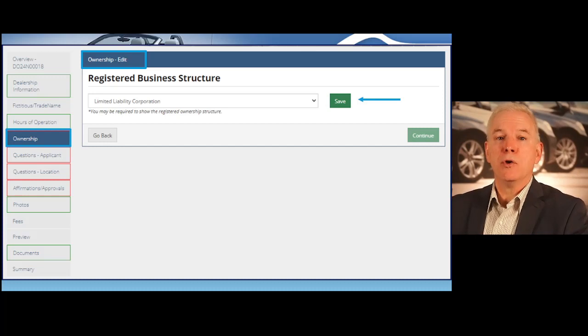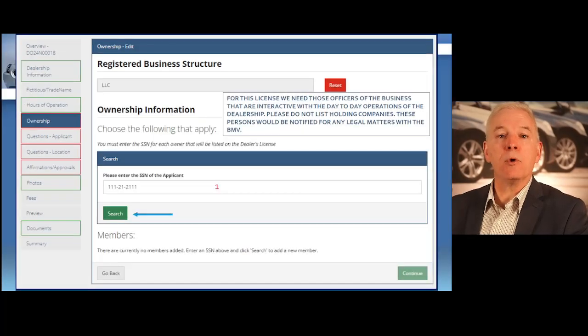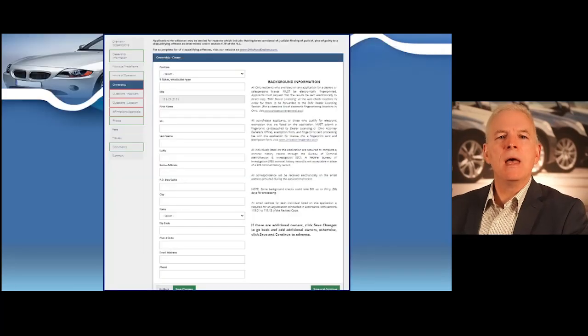Then you're going to enter your Social Security number for each owner that will be listed on the dealer license. Please note on the screen, it does state that for this license, they need the officers of the business that are interactive with the day-to-day operations of the dealership, and please do not list holding companies. So these are the persons that are going to be notified for any legal matters regarding the BMV. So enter your Social Security number, and then you're going to click Search. Now, if the Social Security number is not found, this probably means that your background check has not been completed, or maybe you're an out-of-state resident waiting for the BCI to return the background results.